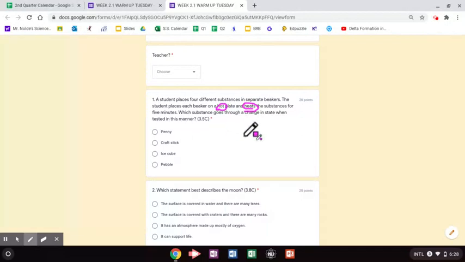a hot plate, okay? So penny is made of metal. Metals can melt if you get the temperature high enough, but they're not going to get hot enough on a classroom hot plate to be able to melt. So penny is not going to melt. A craft stick is made of wood, and it's not going to melt. An ice cube would melt on a hot plate, because it's like if you put ice cubes on the stove, and a pebble would not melt. So your answer would be ice cube.